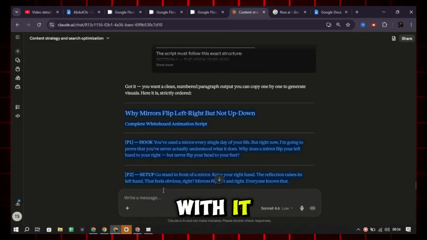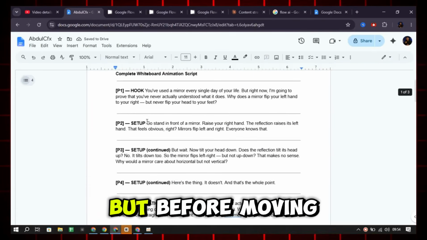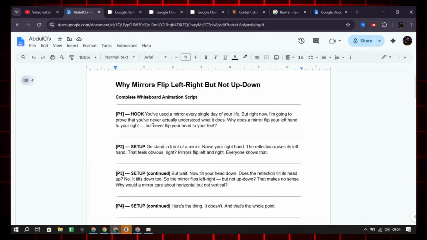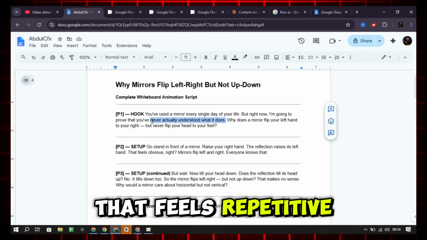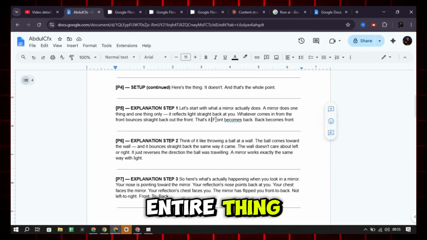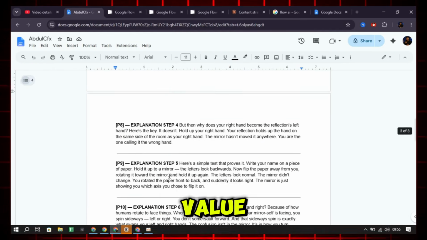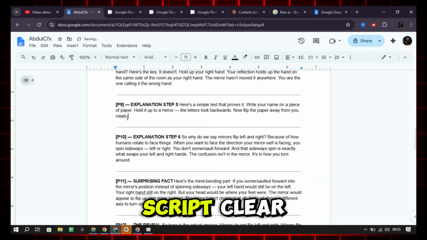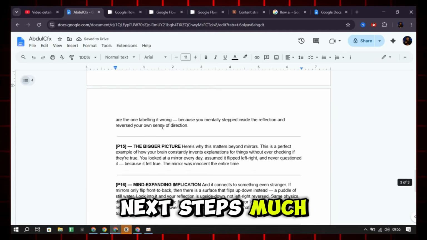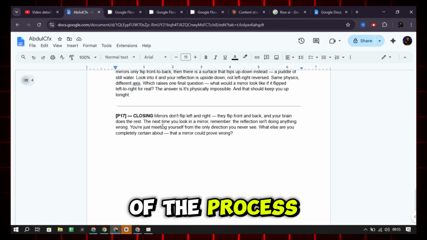Once you're happy with it, copy the entire script and paste it into a blank Google Doc. But before moving on, take a few minutes to quickly read through the script. Look for anything that feels repetitive, unnecessary, or out of place. You don't need to rewrite the entire thing. Just remove anything that slows the video down or doesn't add value. The goal is to keep the script clear, focused, and easy to follow. This makes the next steps much easier, because we'll be working from that document throughout the rest of the process.